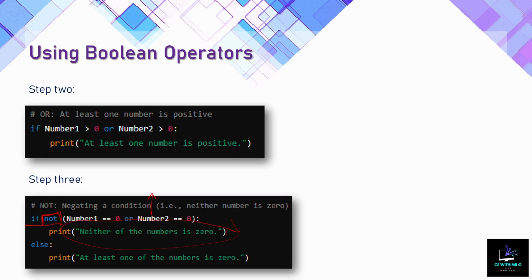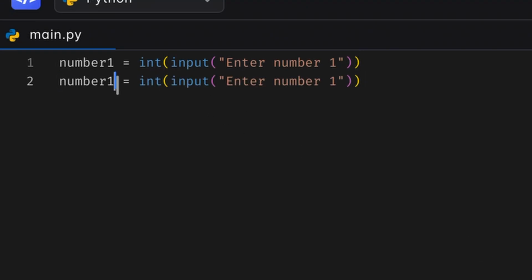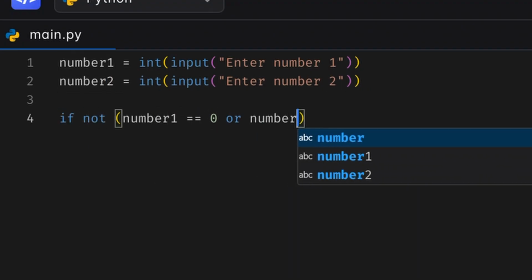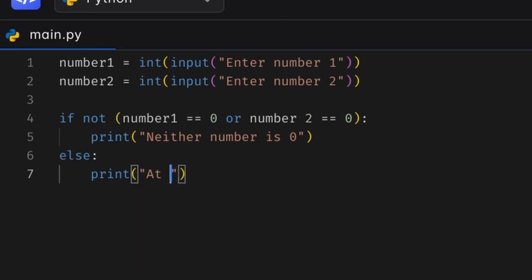What I will do, I'll give this one a run so you can see it in Python, and we'll take number 1 as an input. So number 1 equals, I'm just going to use an integer in this case, number 1 equals int input. Then I'm going to just copy and paste it, change this to number 2. Then I said, if not number 1 is equal to 0 or number 2 is equal to 0, print neither number is 0. Else, at least one number is 0.